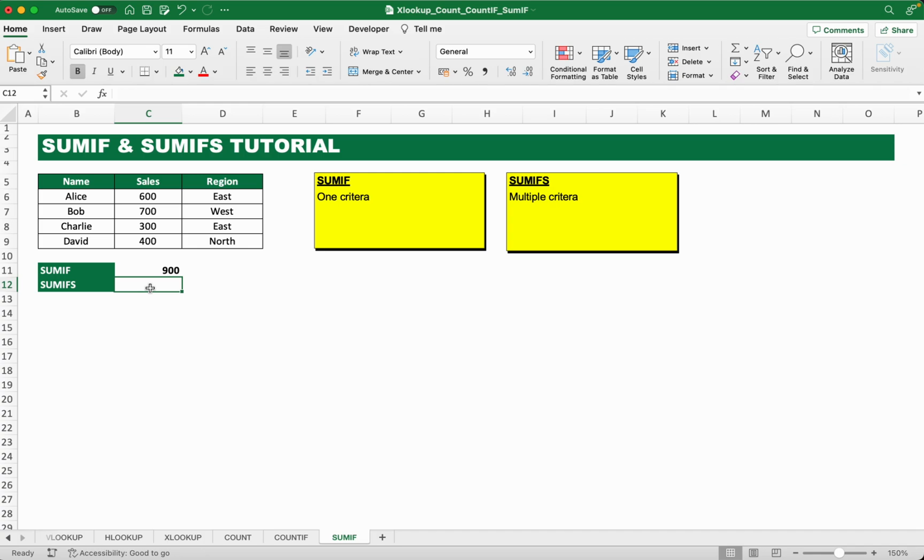Let's say in this case, we want to find the total amount of sales in the East region and sales that are above 500. So let's use the SUMIFS like this. And our sum range would be the sales here. Highlight that and make sure you highlight the values. This is the sum range.